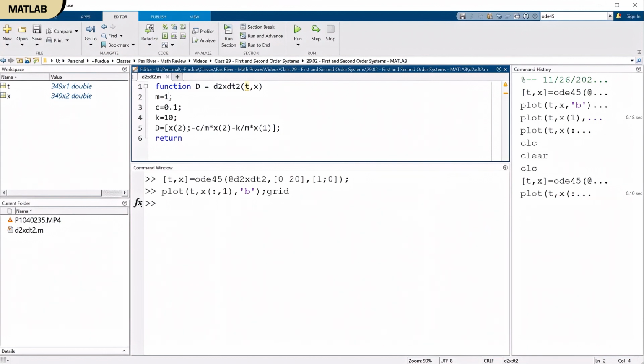Now, you should be able to use this example as a template for problems of your own, equations of your own that are also second order.